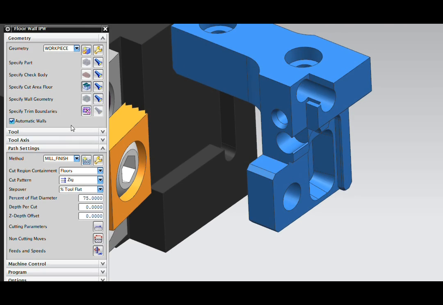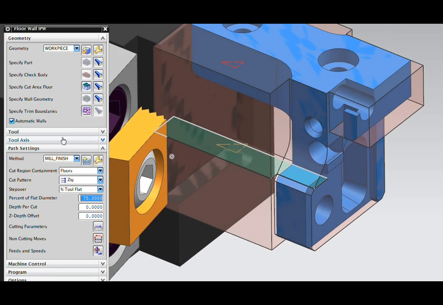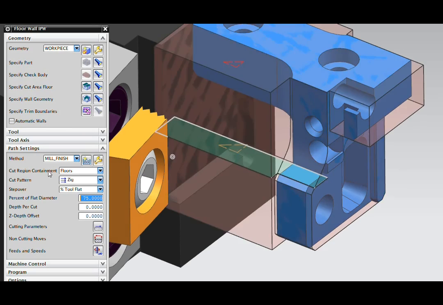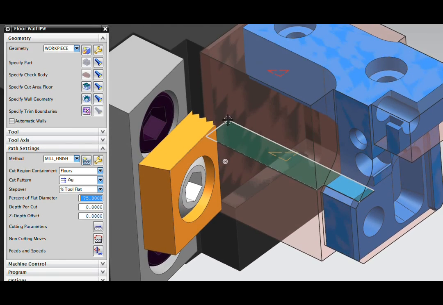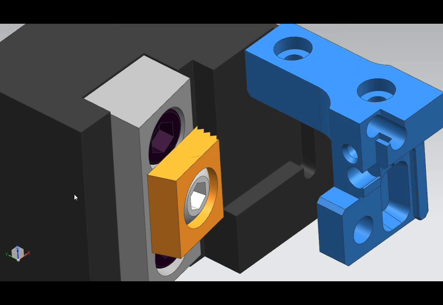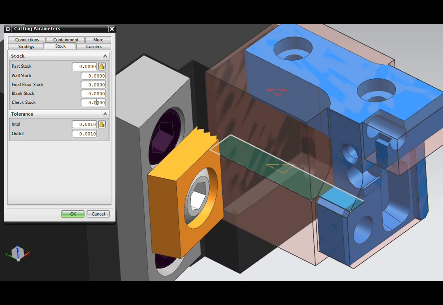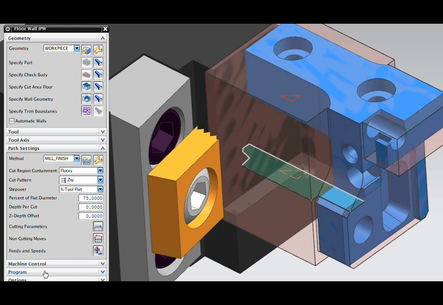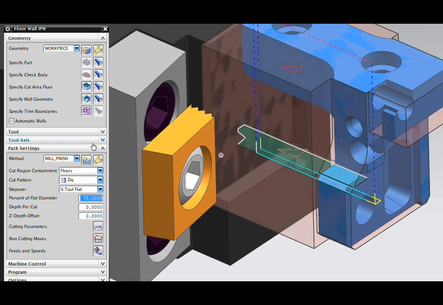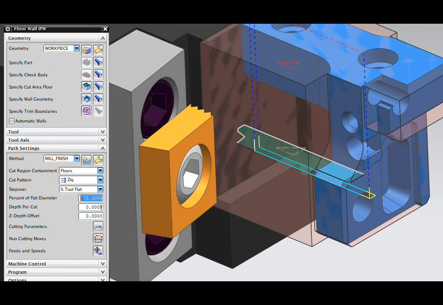Here's my floor, and that region looks fine, but if I want to, I can go in and select a wall. And you can see that it's going to cut too far back and get right into my fixture. That's easily resolved. I go to my cutting parameters and just assign some stock to my check boundaries. That's the correct region that's being cut, but my tool can't really go that deep. So let's give it some additional passes in Z as defined by the step down.